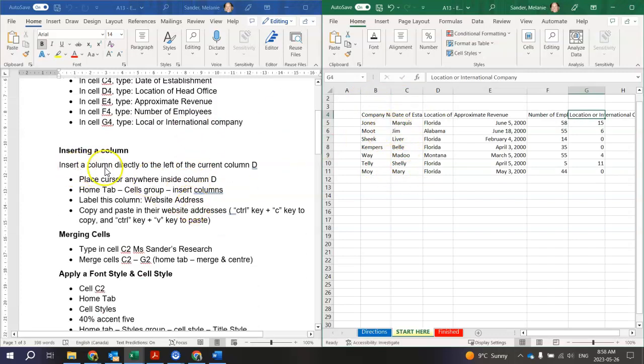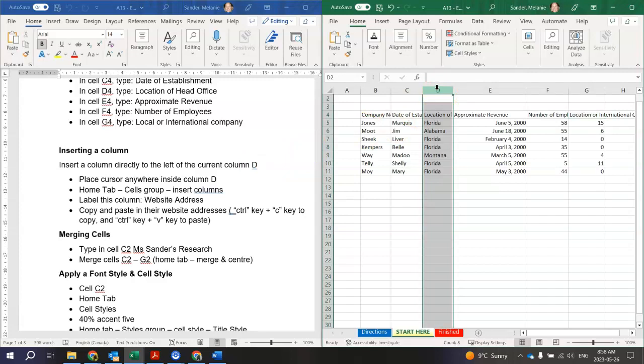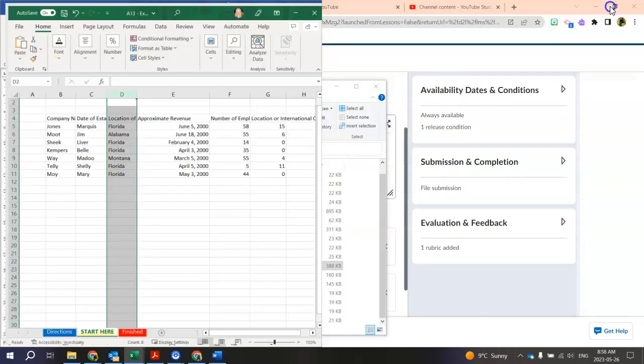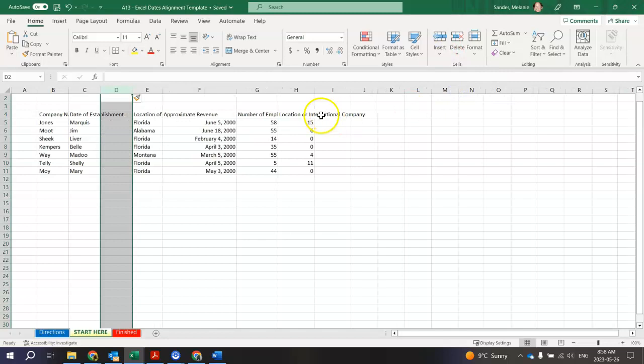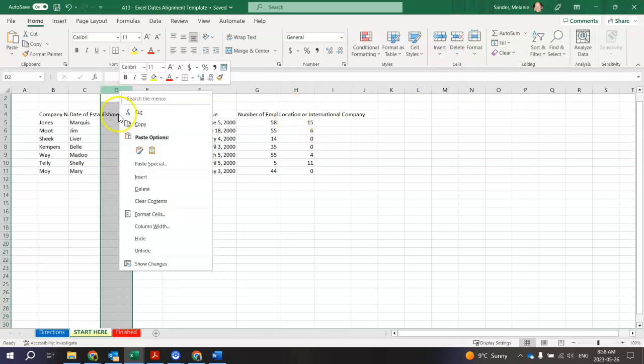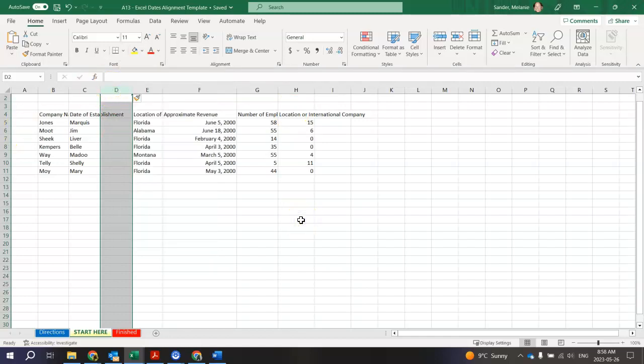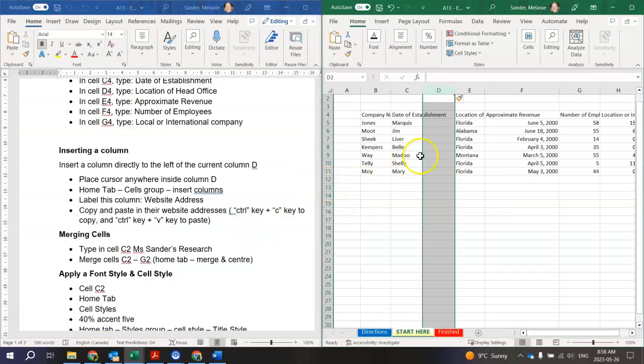Then we want to insert a column. So insert a column directly to the left of the current column D. So I'm in current column D. Place your cursor anywhere inside column, home tab. So there's a couple ways to do this. Home tab, cell groups, and insert columns. So we can open this up, cell groups, insert columns. There we go. You could also have gone here and gone to the insert that way. So there's two ways of doing that, but we'll try to stick to what the directions say. So I now have an extra column in there.